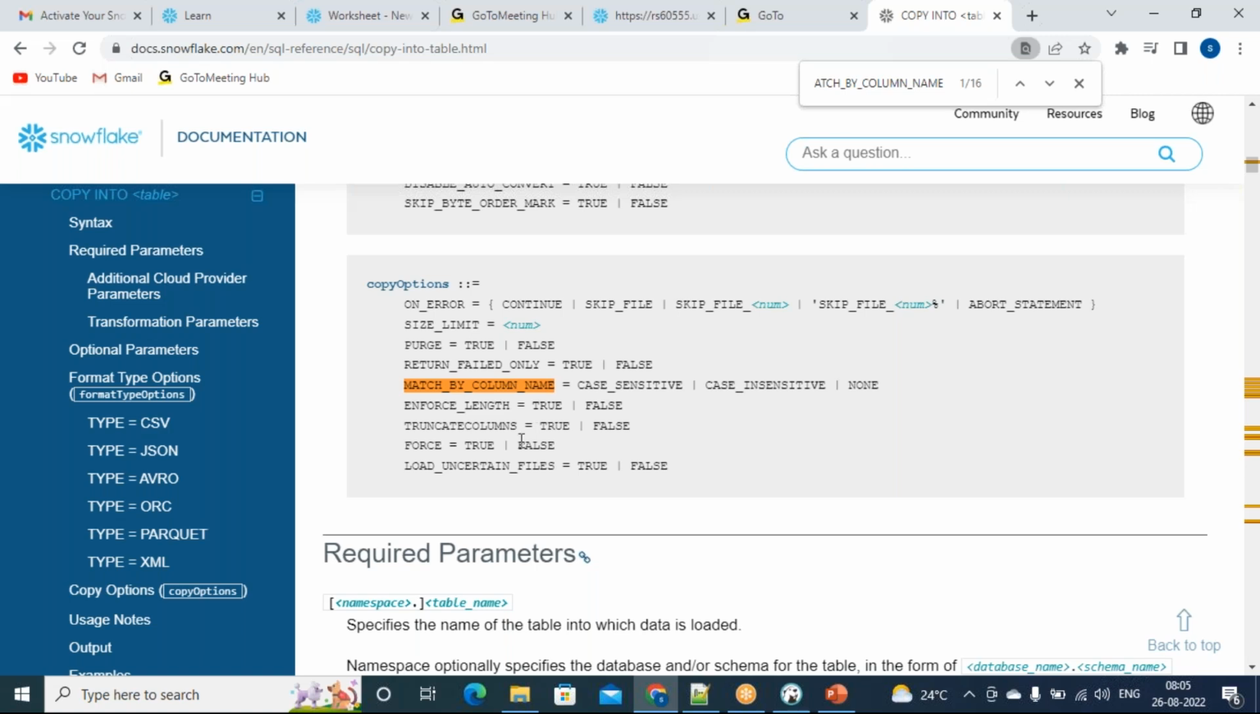So uncertain files are nothing but files that you have loaded into the stage location and did not process. It will wait for 64 days. As I told you, it tries to maintain metadata in the backend. After 64 days, Snowflake will mark them as uncertain files. If you want to load only uncertain files, then you have to use this option in the copy command. Got it?